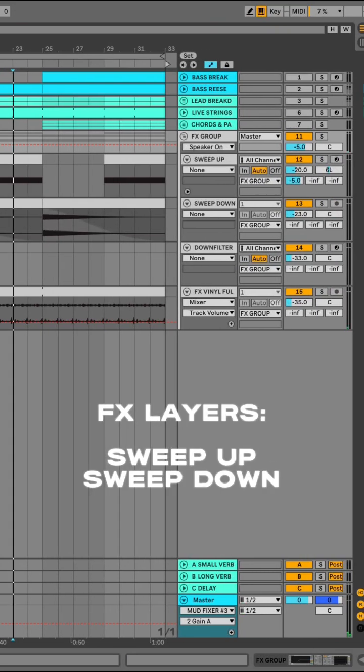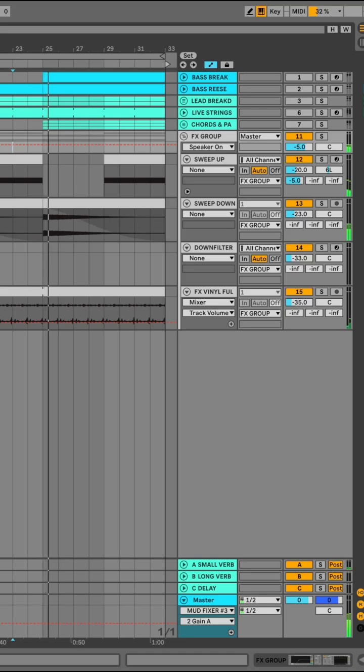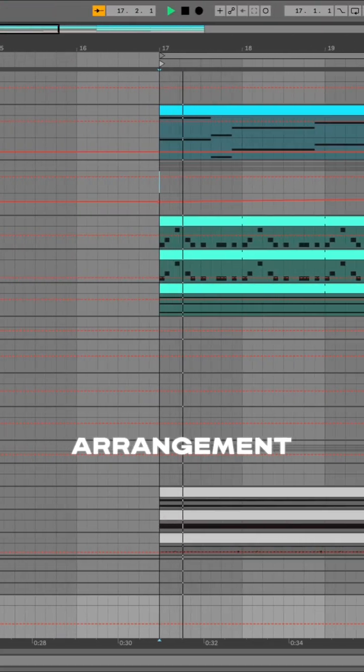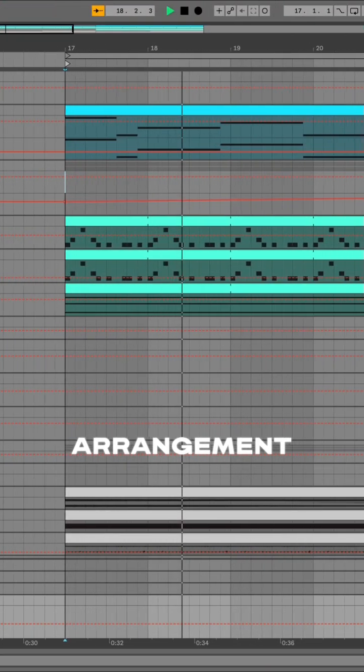And of course, a simple noise group consists of two layers, the sweep up and sweep down. Now try to open every element slowly one by one.